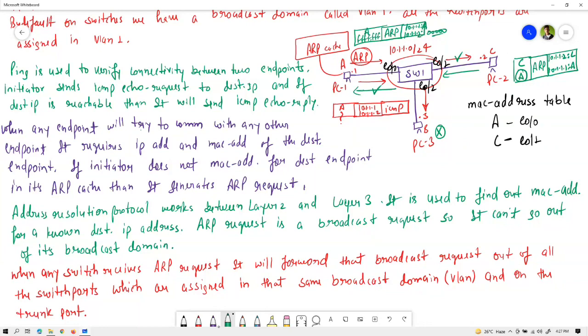Right? PC1 will get the reply, and it will get the MAC address also. So it will take this packet out of its buffer, okay? And it will put destination MAC address C. Now this ICMP packet will be sent to the switch. The switch will check the destination MAC address. It is going for C. C is reachable via E0/1. It is stored in the MAC address table. The switch will forward this packet out of the E0/1 interface. It was an ICMP echo request.